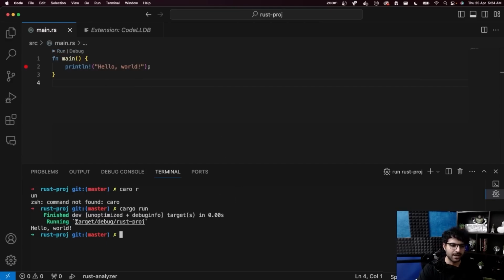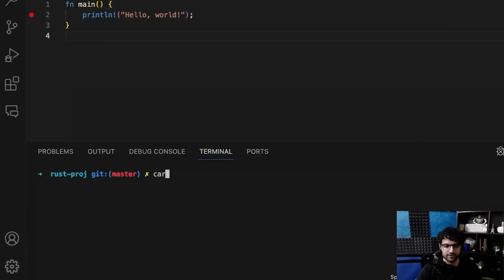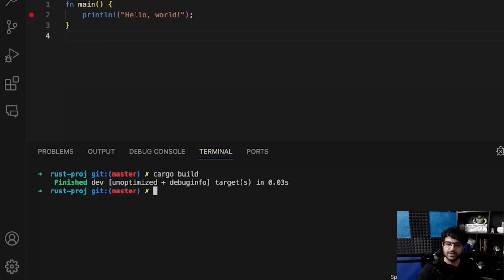As you can see, it says over here, finished dev. Pretty much this is the step that's building the project, and this is the step that's actually running it. So if you go to /target/debug/rust-proj, this is your final binary that got spit out from this original code. If I click enter here, you see hello world. And if I run cargo build is when this binary is created.